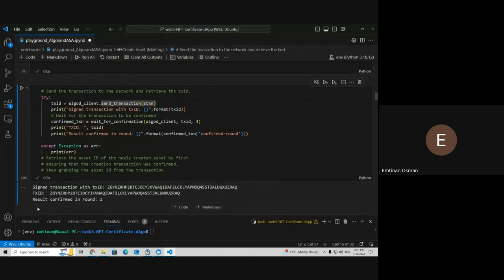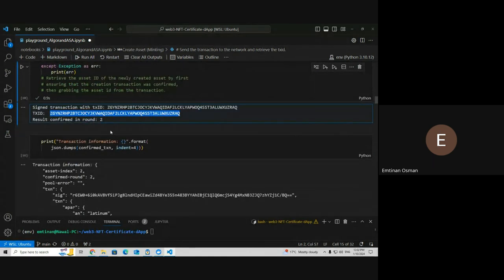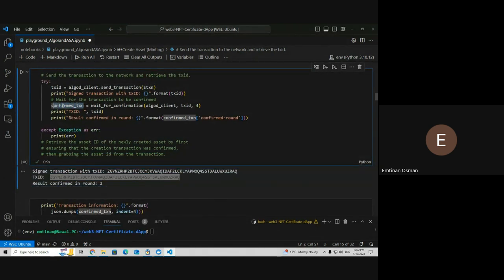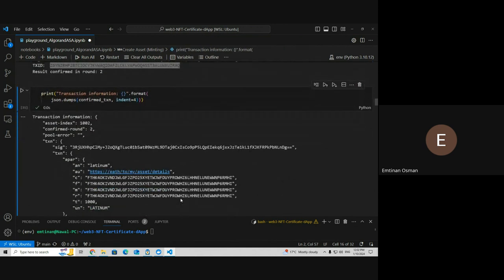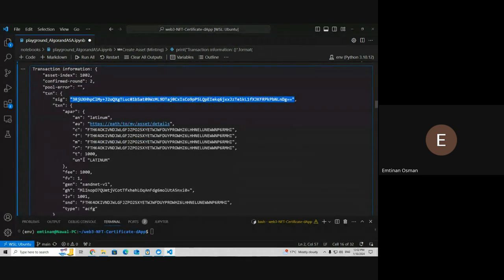See, it worked. So you see that it was signed, and this is a transaction ID. Confirmed round two. All right. So to see this transaction ID, it's wait for confirmation. This returns an object that I can get information from. I'm using a JSON format here. You can see the asset, a signature, this is the private key. I signed it, and here's the name, the total, and the fees.